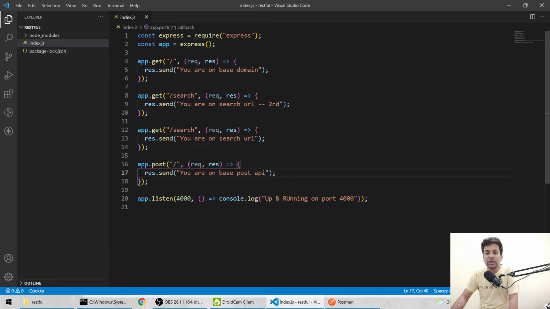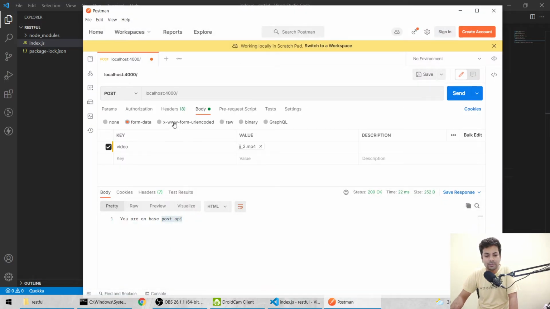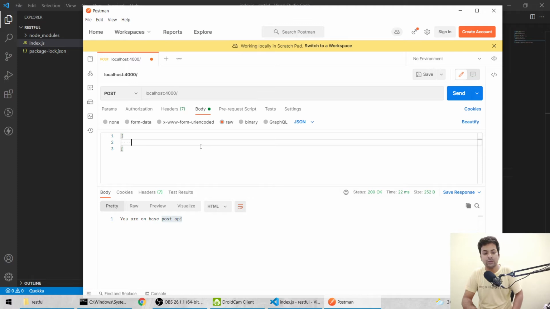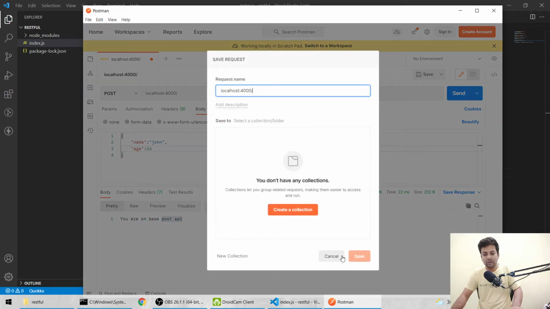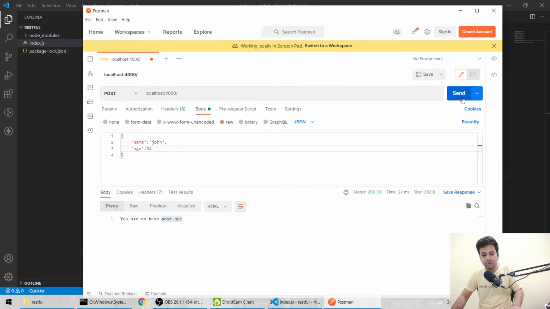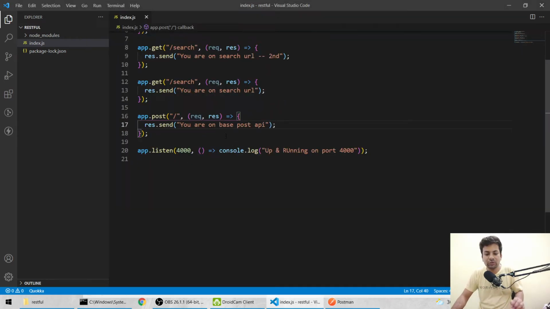And if you want to send some data, posting means sending some data, but here I was not sending any data. So you come to body, then to raw, and here you select JSON, it's already selected, and you write it as JSON. Here I'll say name, and make it John, and here I'll say age, 54 or whatever. Now if I hit send on the post request, we are getting the same thing because we are not doing anything.